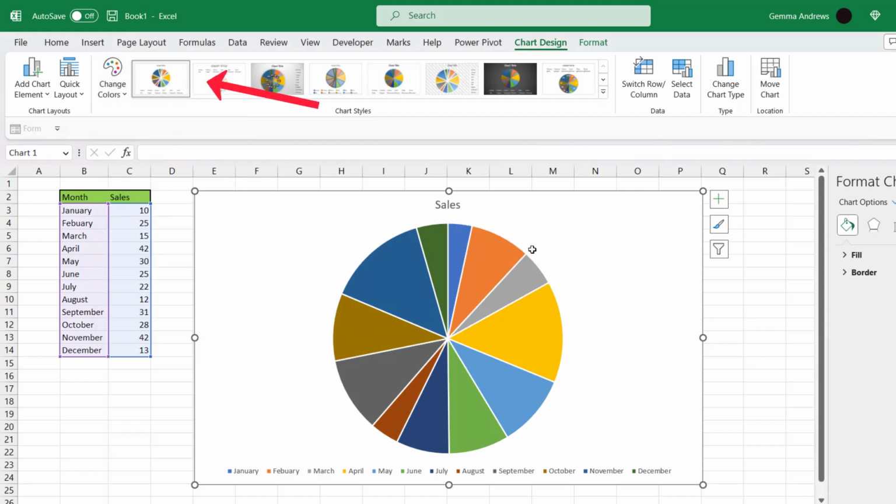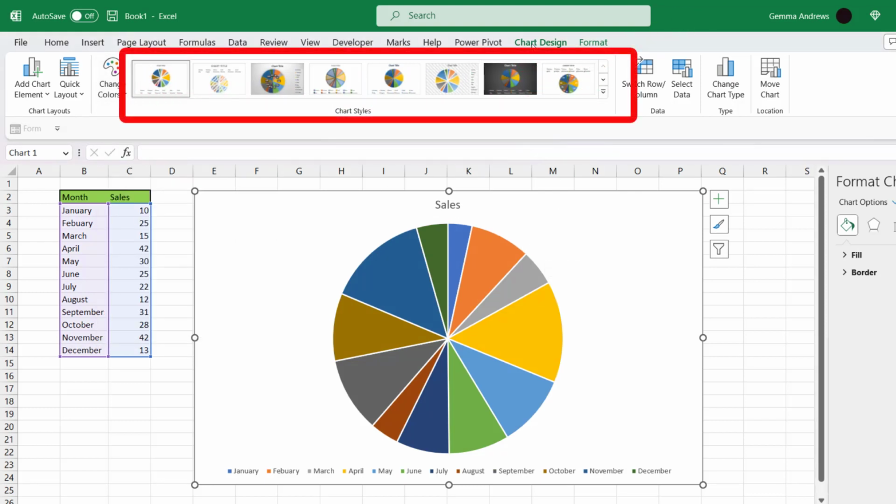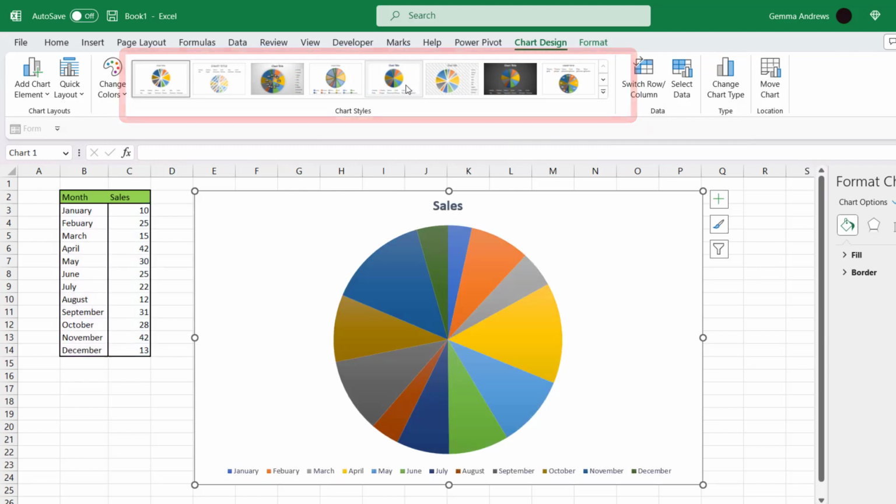Return to the Design tab and look for Chart Styles. Click on the drop-down arrow and you'll see a list of options to choose from. You can select the style that suits you best. And here's one more thing before we finish.